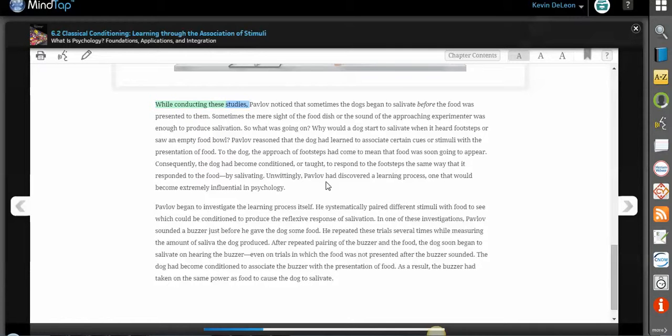While conducting these studies, Pavlov noticed that sometimes the dogs began to salivate before the food was presented to them. Sometimes the mere sight of the food dish or the sound of the approaching experimenter was enough to produce salivation.